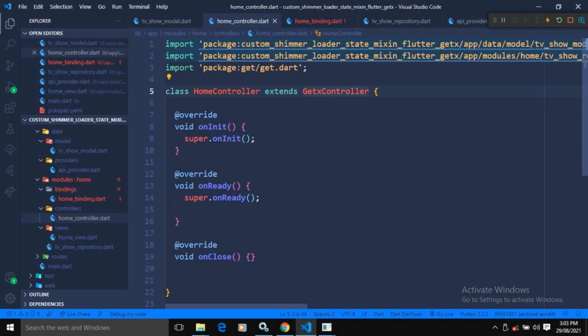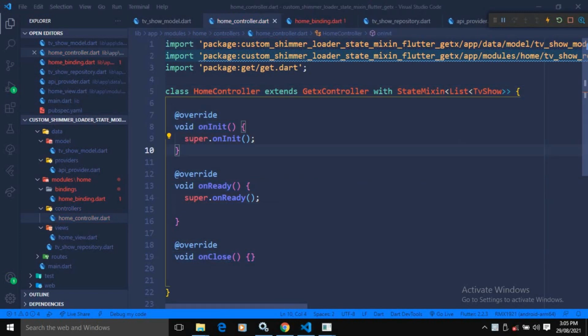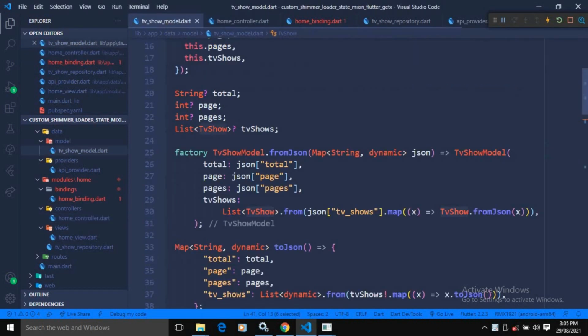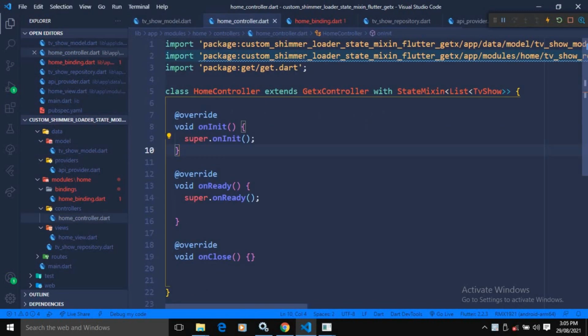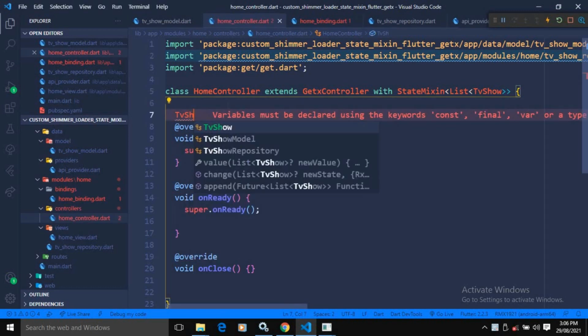What I will do is that it will extend with state mixin, and to this state mixin, here I will pass list of TV show, okay? This will be another angular bracket. From where I am getting this TV show? This TV show is actually present inside TV show model. Let me show you. If I go here, then you can see this TV show class has been created inside TV show model, right?